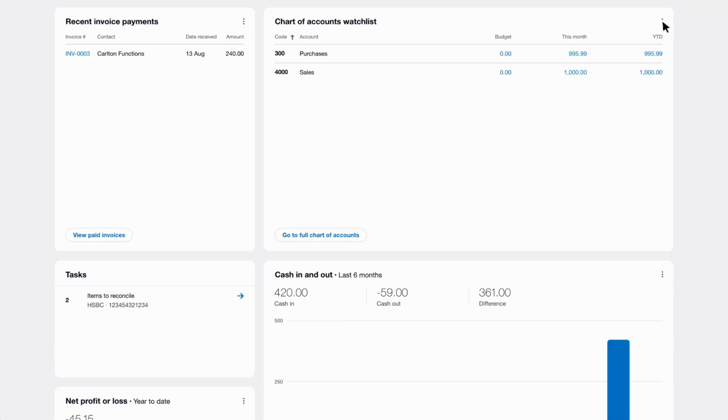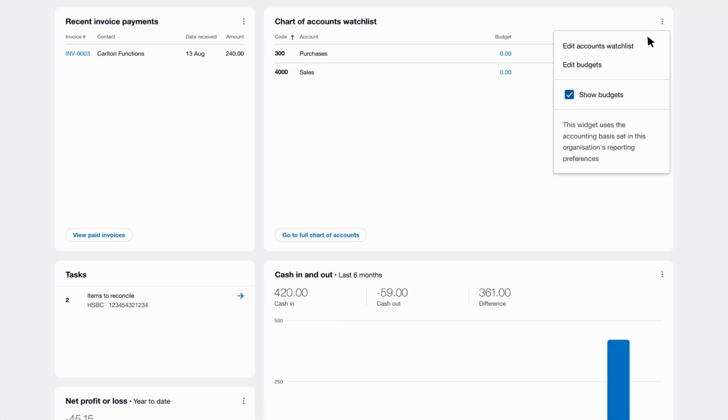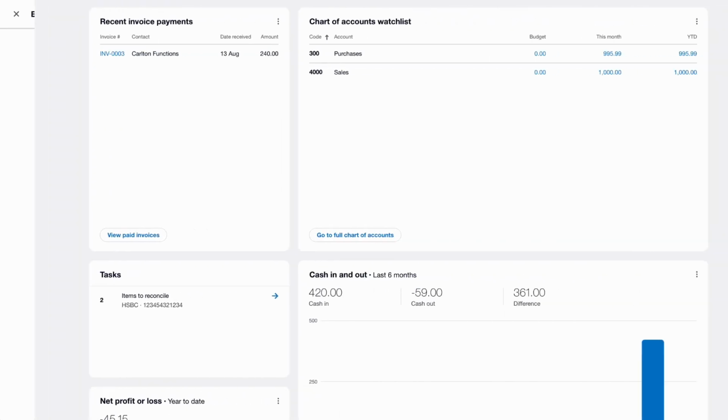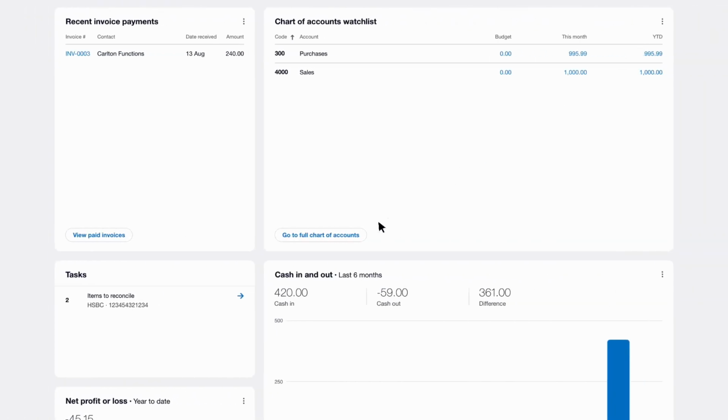Click the menu, then Edit Accounts Watchlist to add accounts to your homepage. Click Go to the full chart of accounts to view your full chart of accounts.